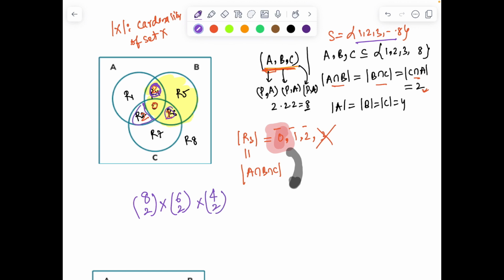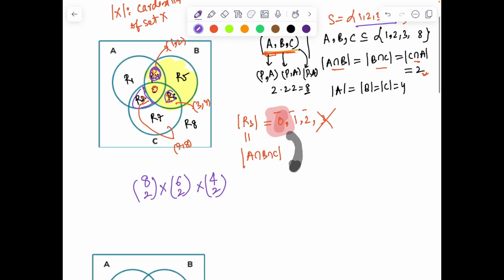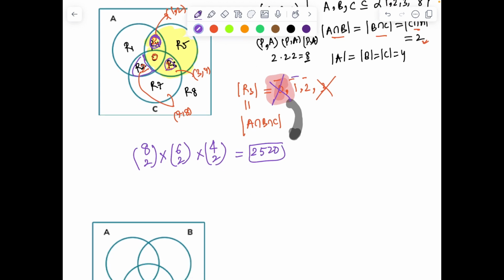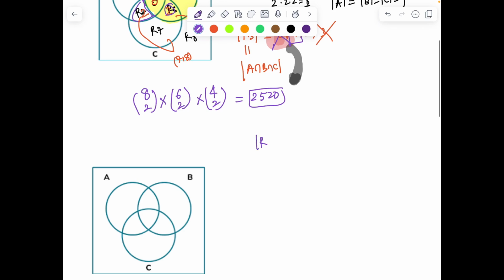Now this automatically takes care of the ordering as well. Because suppose I have given 1, 2 to R4, and to R6 I have given 3, 4, and to R2 I have given 7, 8. That is already taken care of, and in fact I need the order. So this is the total number of ways in which we can allocate corresponding to the case of 0 elements, and if we calculate, this comes to be 2520. That's about case 1. Now let's move to the case when the number of elements common to all 3 sets is 1.